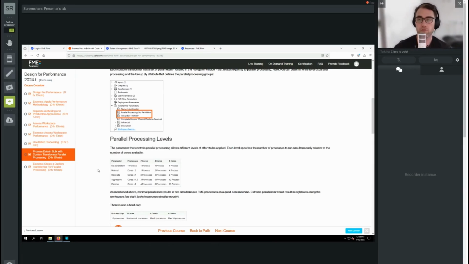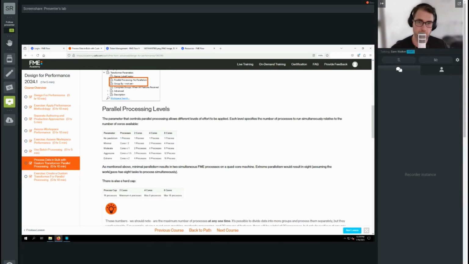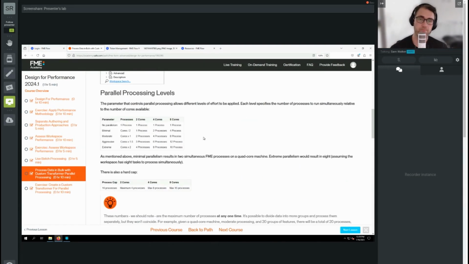When you change parallel processing to anything other than no parallelism, you'll have to set a value for group by, because as I mentioned, that's how this works. You need to give the transformer an attribute to group the features on. There's a bit of a guide here for how many processes you'll be able to run based on your machine. This is based on the number of cores you have on your machine and the parallelism parameter you select. As your cores go up and as your parallelism selection goes up, you can run more processes.